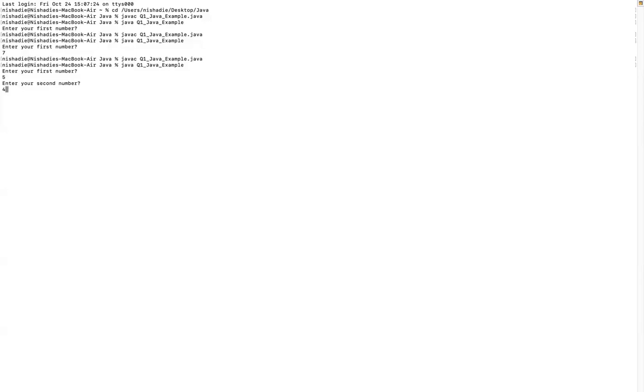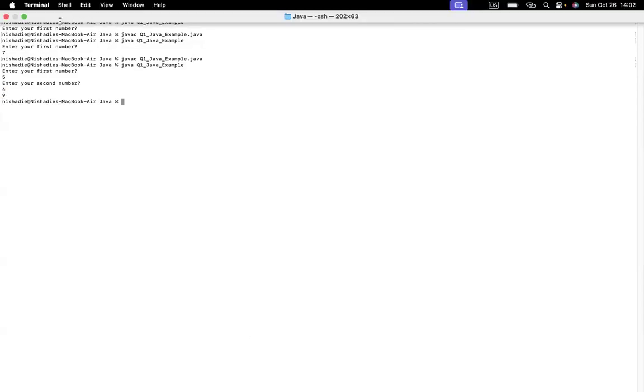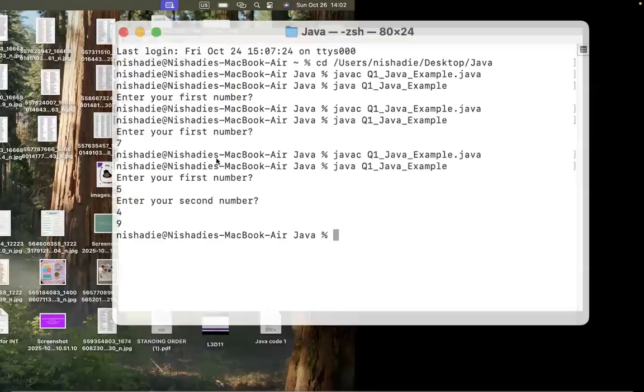We are going to do calculation 5 plus 4. So 5 plus 4 equals to 9. So let's see the answer. 9. You can see the answer. So this is how we develop calculators and all, right?